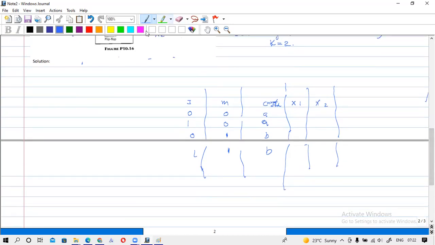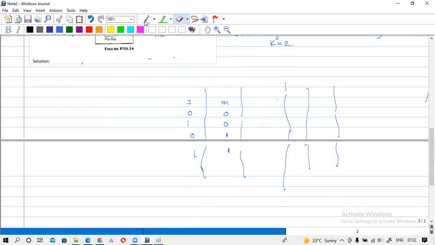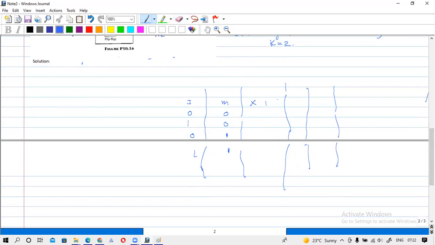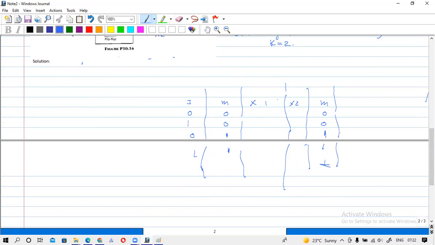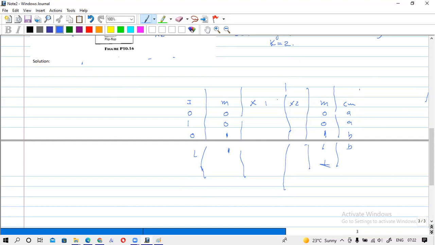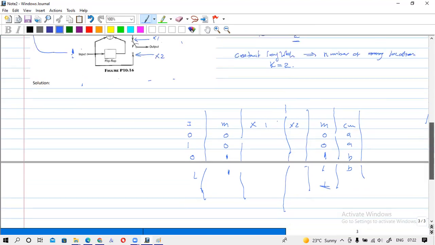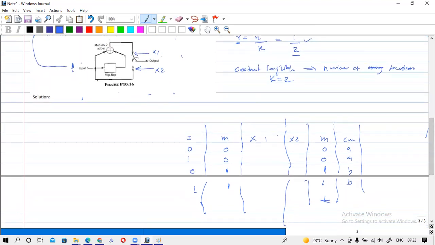So I will write the output here, x1, x2, and this is our state. The state is 0 0 and 1 1, correct? 0 0 and 1 1. And the current state I denoted using A, so here A A and here B B. So we will see what happens if the input is given.